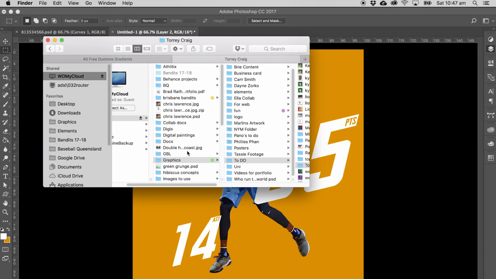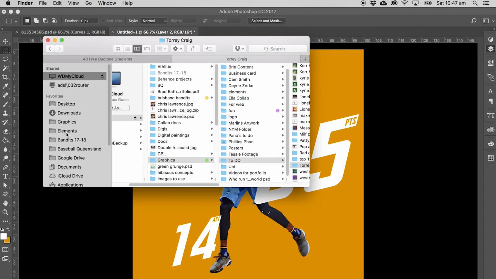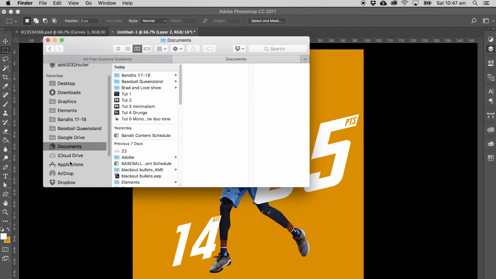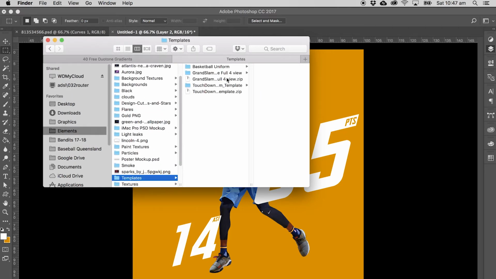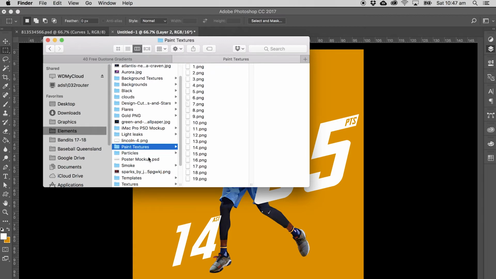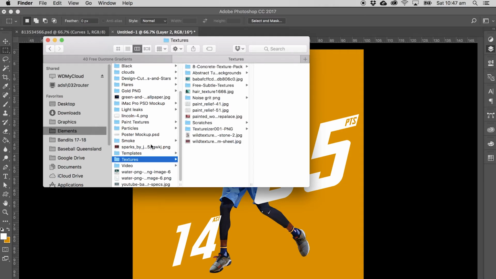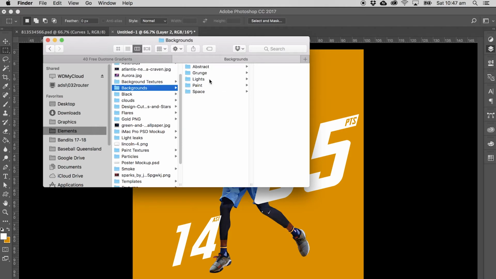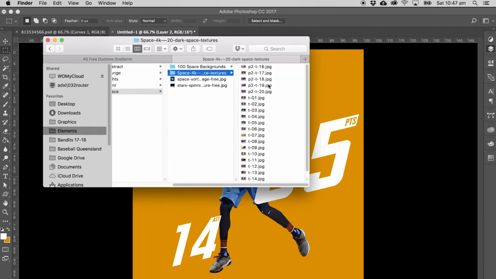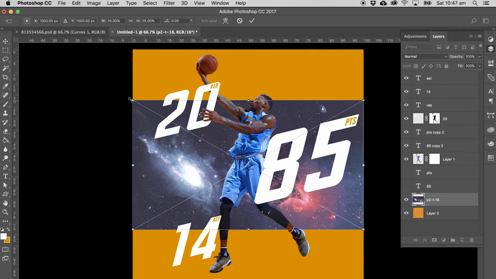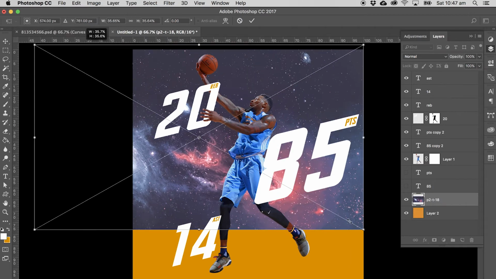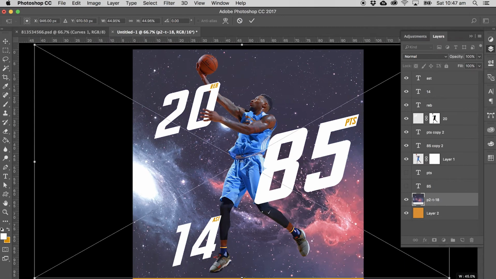So I might just grab a real quick, where are we? Elements, real quick background. And your background is gonna dictate paint textures. Nah, not really. Textures, where am I? Backgrounds. Again, let's just go space, easy days. Cause he's out of space, yo. No, okay, stop being silly.